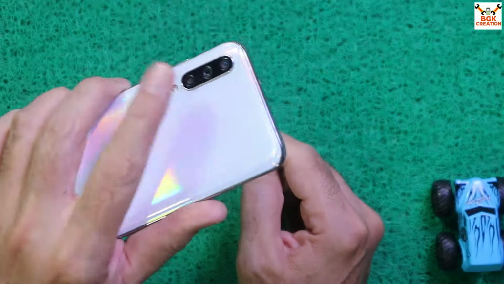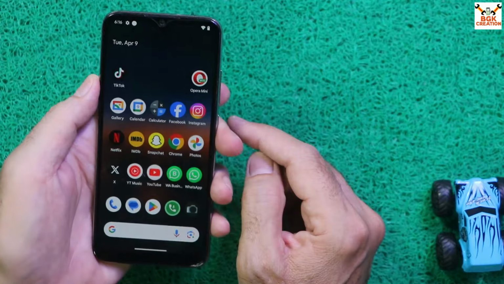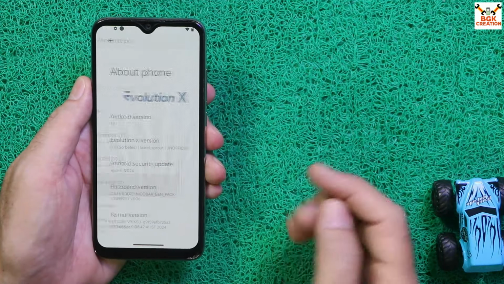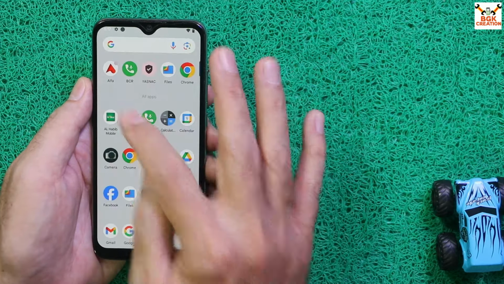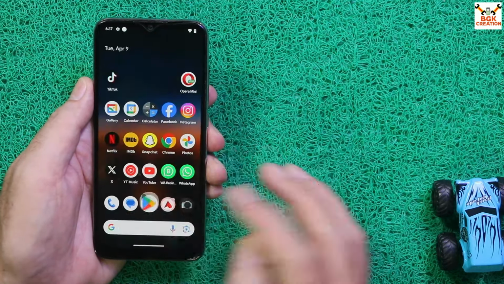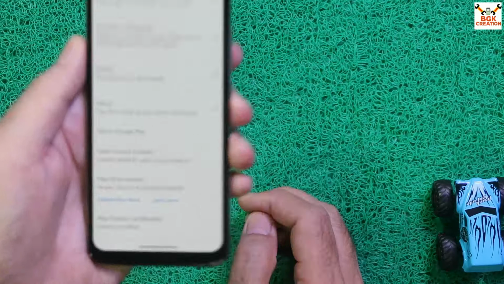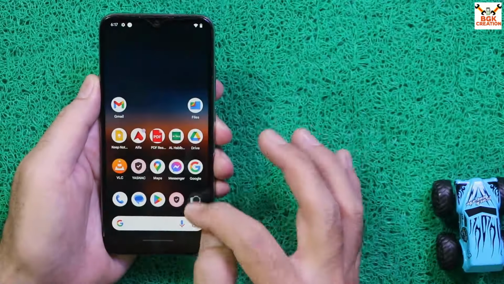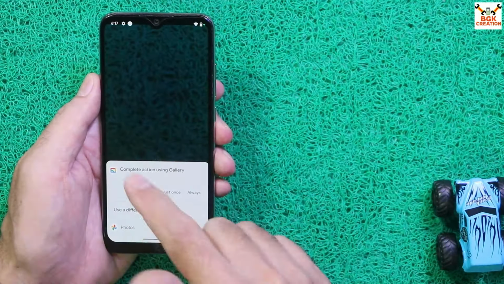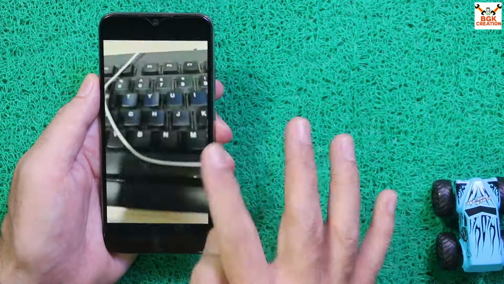So today I brought back the Mi A3. This was a request: download the latest Evolution X ROM for the Mi A3, flash it, make a review video, and also show us how to install it on the Mi A3, because the latest Evolution X ROM is having a little bit of complication installing on the mobile phone.